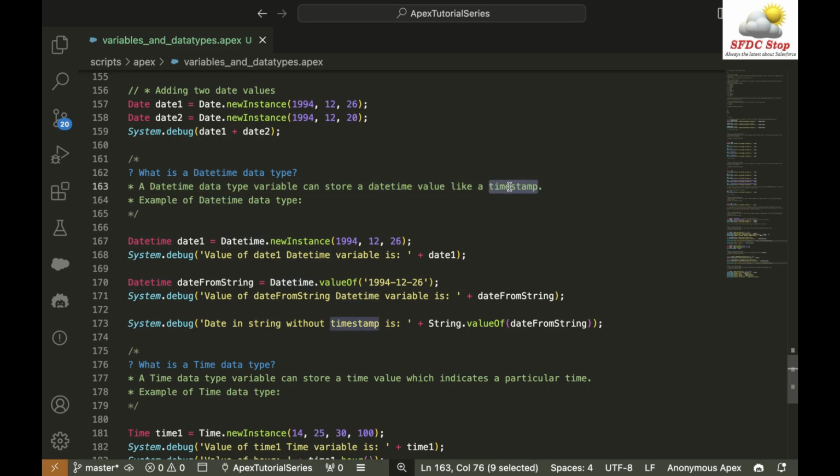So if you remember, in the date variable, the timestamp was empty. It was 00:00:00. But here we'll have the timestamp as well. Let's see how we can create it. The method is really simple.